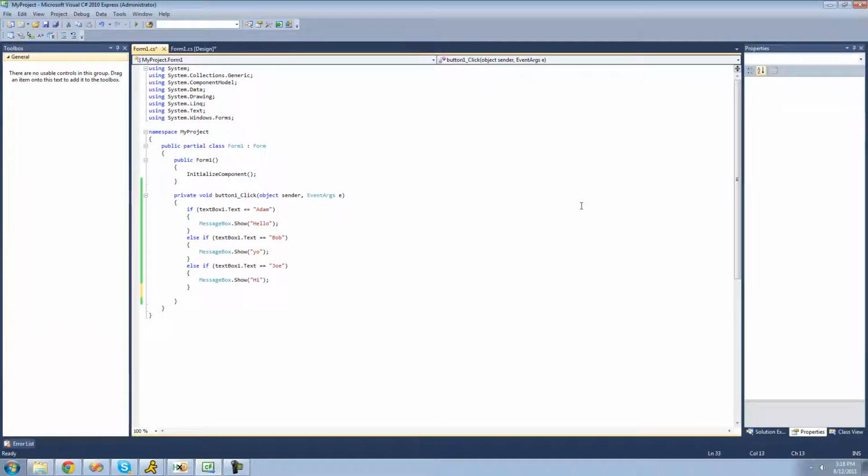There's something called else, and the else will only occur if all of these are false. So if text box one's text doesn't equal Adam, it doesn't equal Bob, and it doesn't equal Joe, then we can just say else right here, and then it will do whatever's inside of here. So we'll just have a message box saying, sorry, your name isn't important.